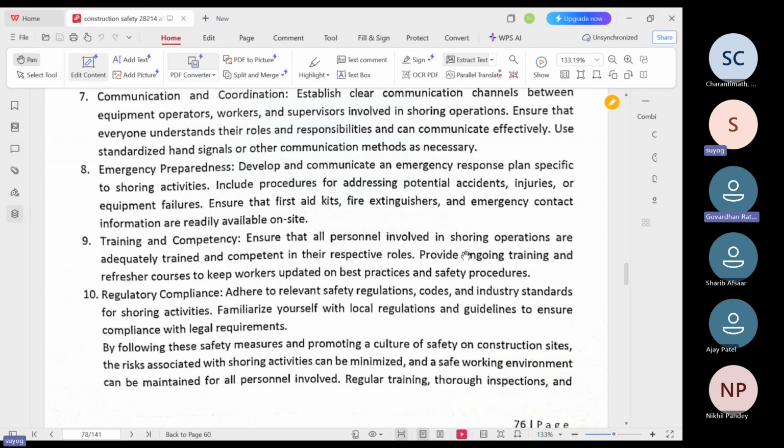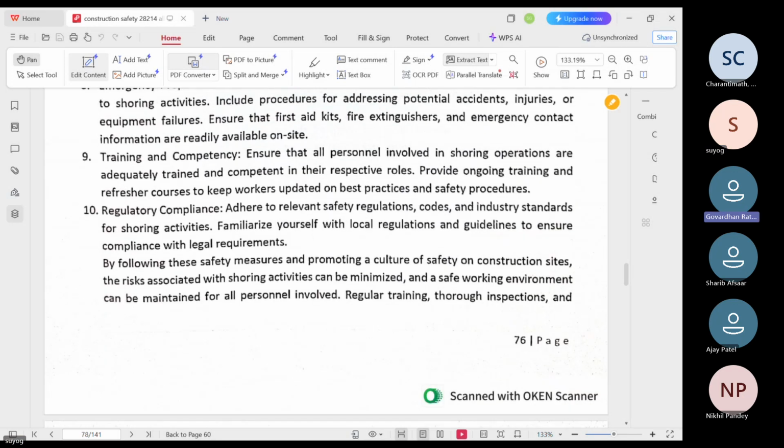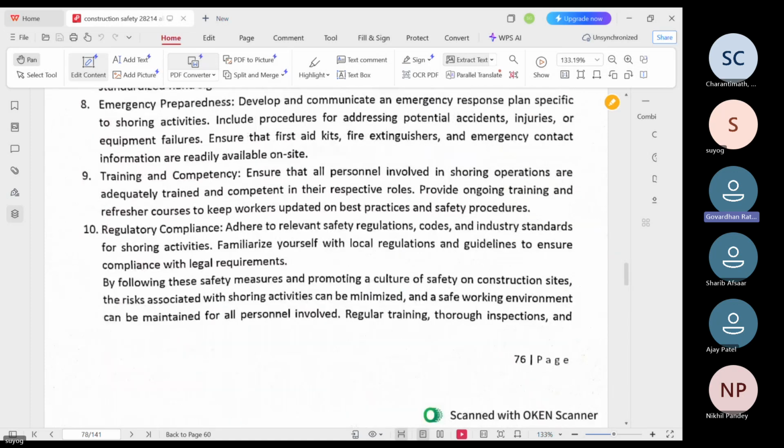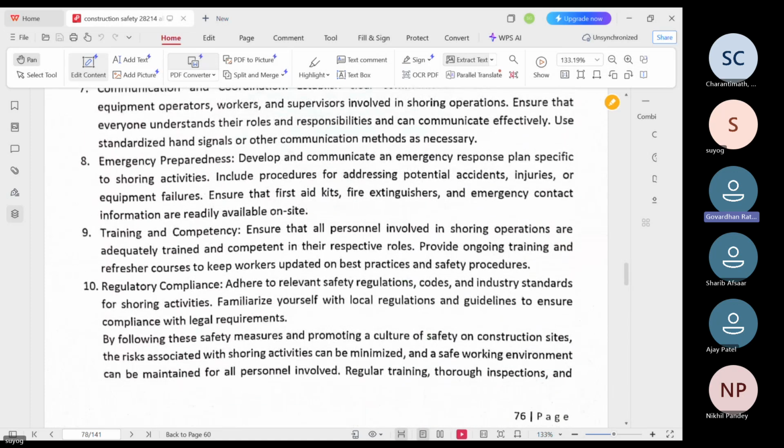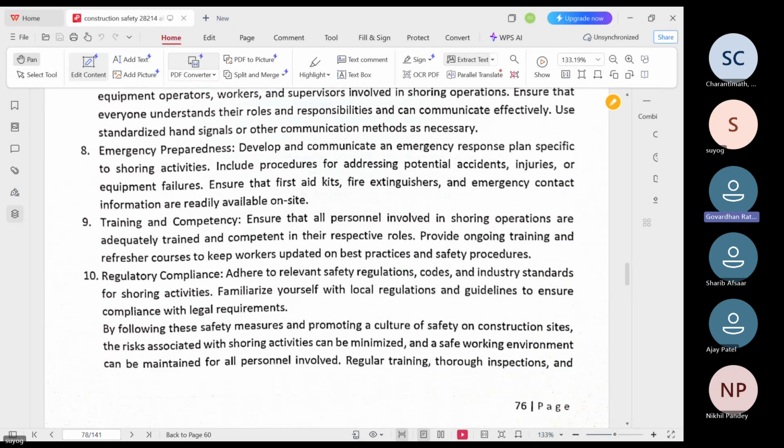Training and competency. Ensure that all personnel involved in shoring operations are adequately trained and competent in their respective roles. Provide ongoing training and refresher courses to keep workers updated on best practices and safety procedures.